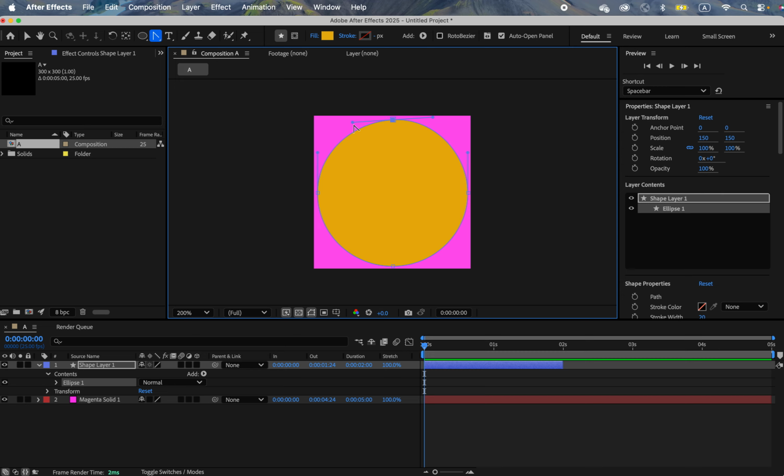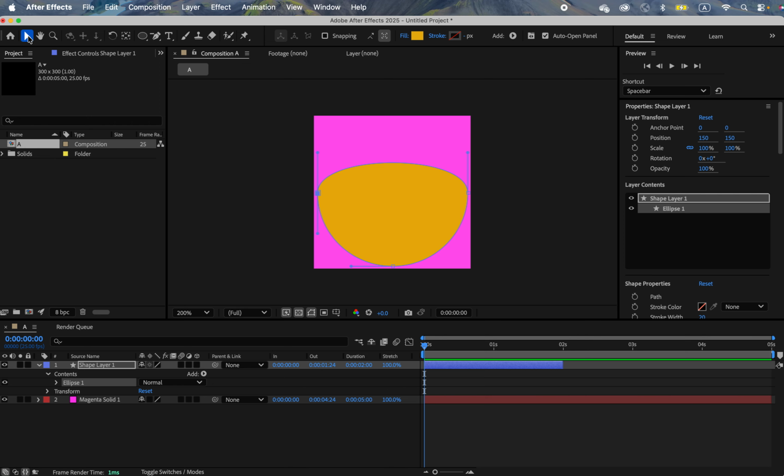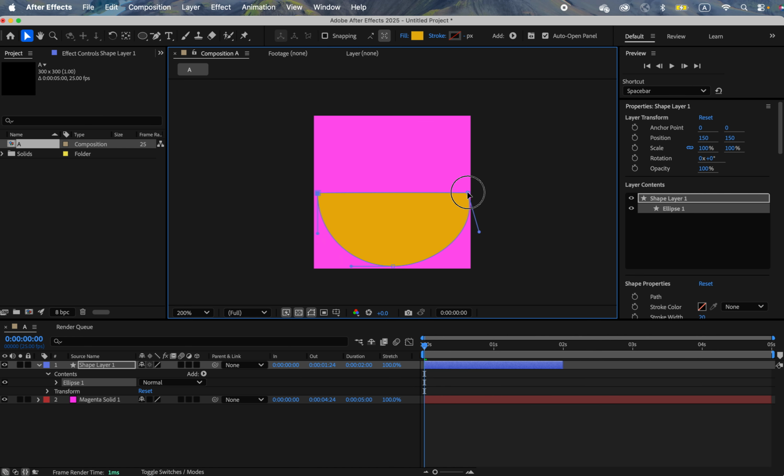Okay, so first of all, I would like to remove the point here. So I can use the delete vertex tool, so that I can remove this point, and then I can also use the handle here so that I can adjust the shape. I can also adjust the shape. Okay, now it's a half circle shape.